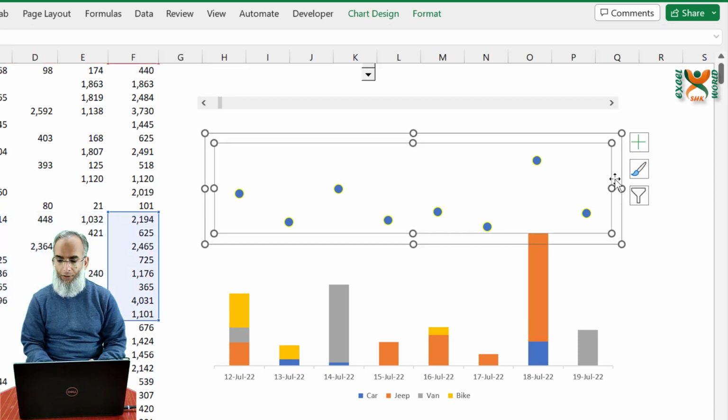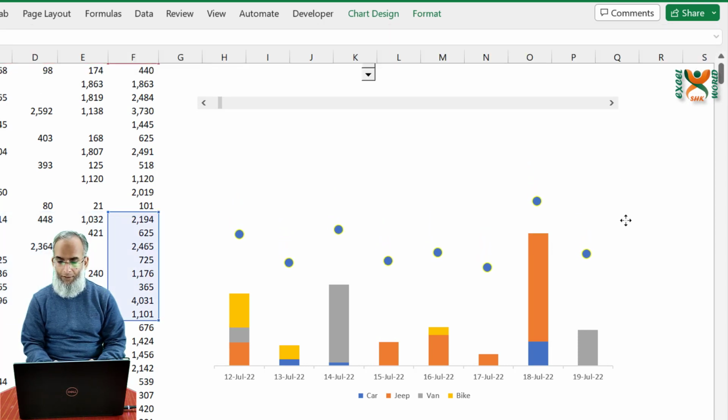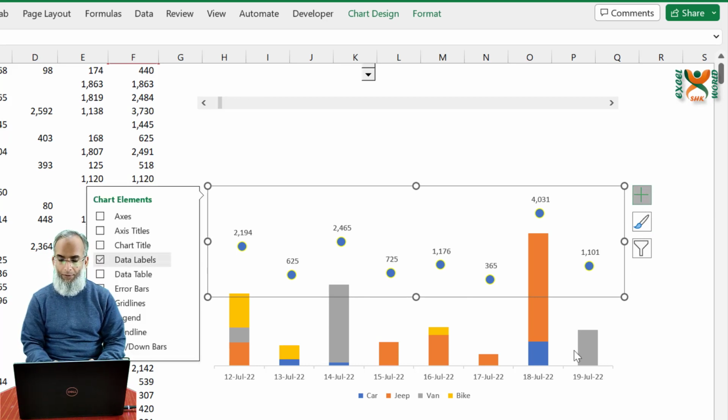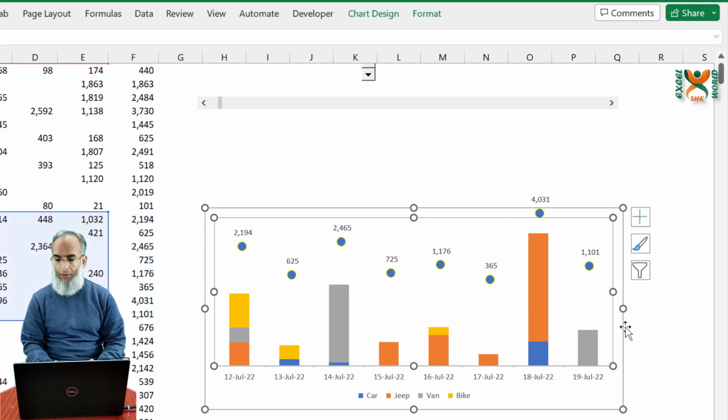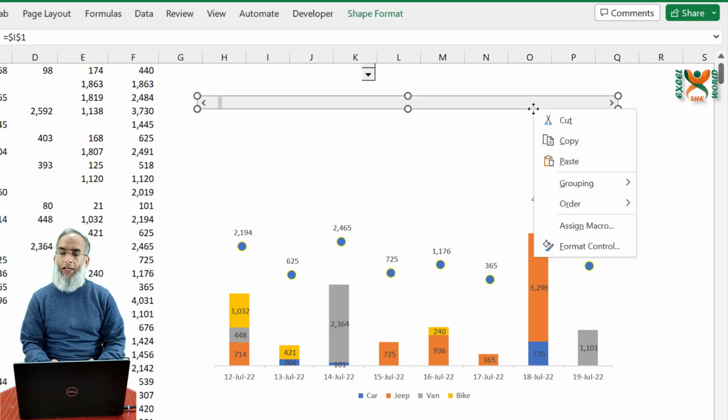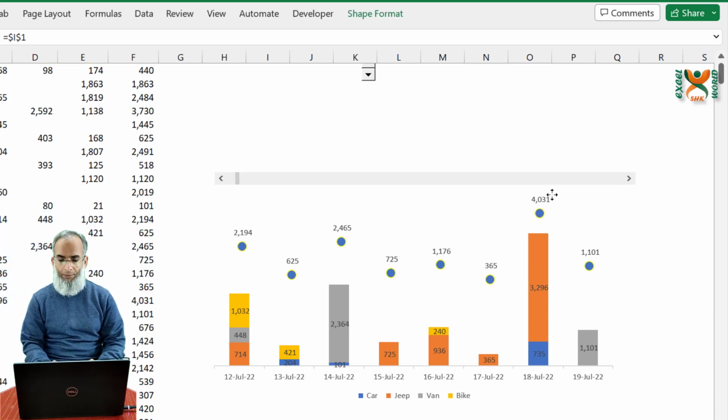We can easily select the first one, place it somewhere which makes it compatible with our column chart, and click on the plus button and show data labels. Click on the column chart and also show the data labels. Now we can test our scroll bars. We can bring these closer and also this one.